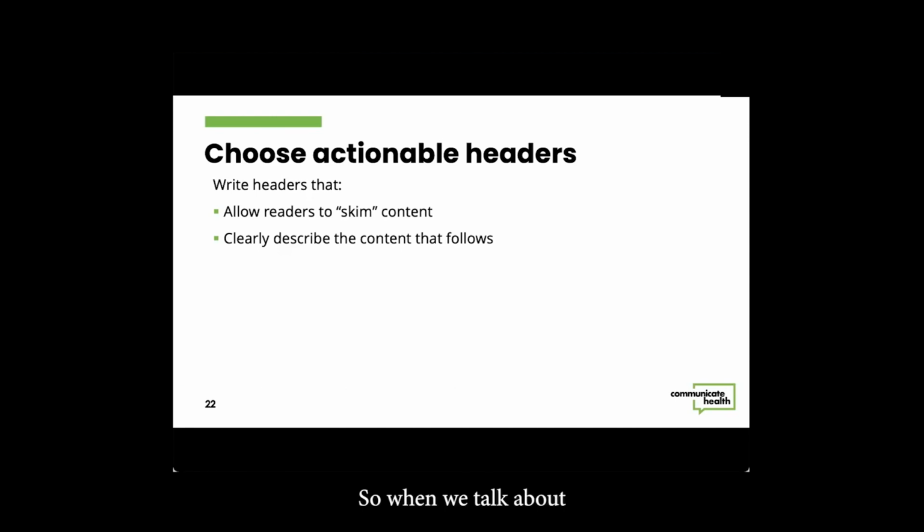So when we talk about choosing actionable headers, it feeds into this idea about plain language where we want to give users what they're looking for up front. By breaking our content into chunks, it allows users to skim content, look for those bolded words that they're really searching for, clearly find them, and then quickly understand what the following content underneath it is about.